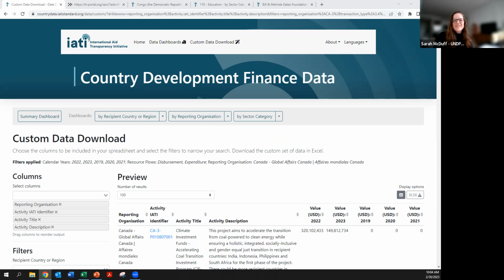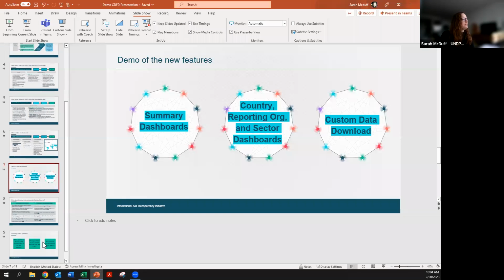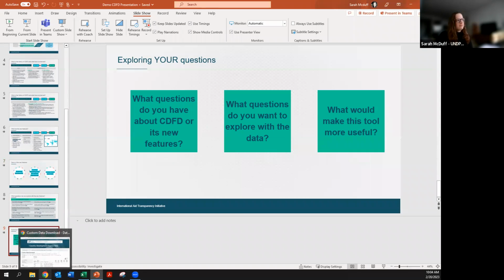And if there are no questions, that's okay. But don't hesitate to chime in with any questions that you have. This could be questions about CDFD, questions that you want to explore with the data, or any feedback on what would make this tool more useful.